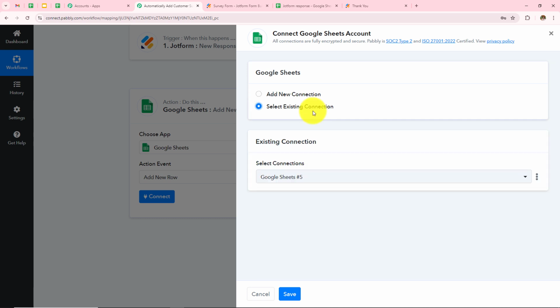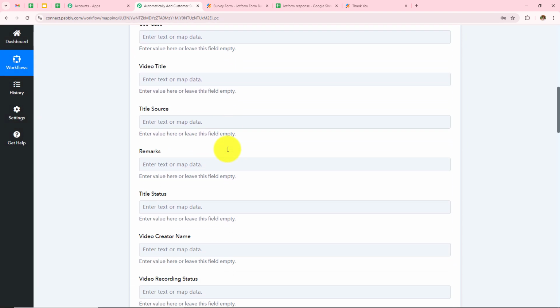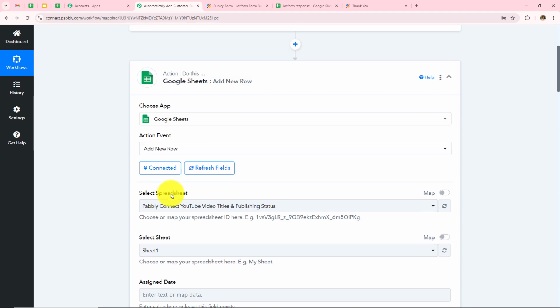As I have made connections multiple times, I'm going to click on this select existing connection and then click on this save. Now Google Sheets is connected with Pabbly Connect and I have to enter all these details. So here I have to enter the first detail, the spreadsheet. And to enter this, let me take you to my Google Sheets.